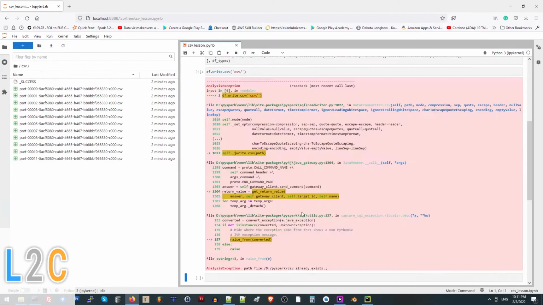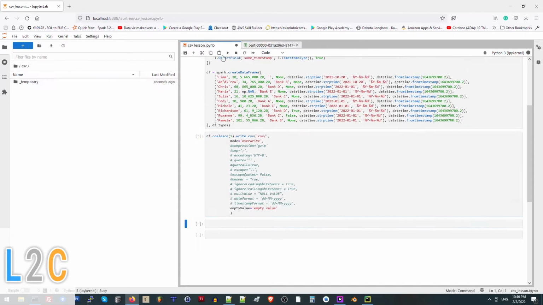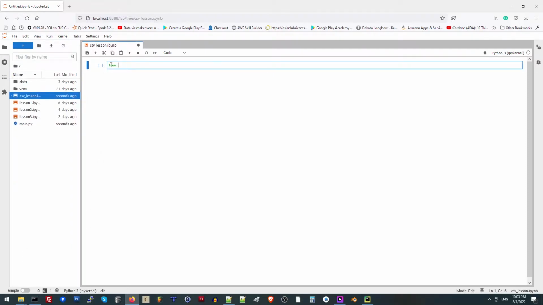In this tutorial, I will show you everything you need to know to save a CSV file with PySpark. Start by creating a new Jupyter notebook. I will rename this to CSV lesson. As usual, import Spark session and types.